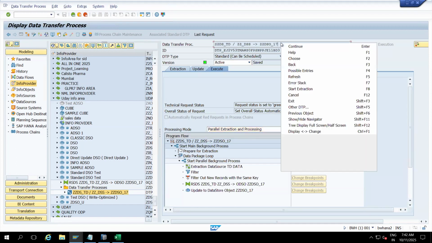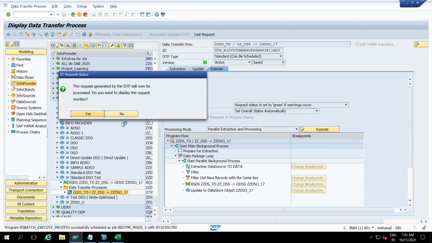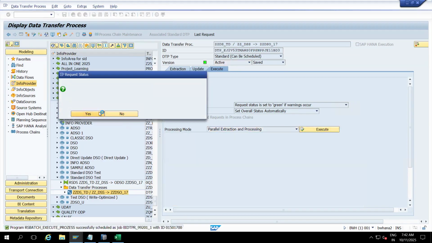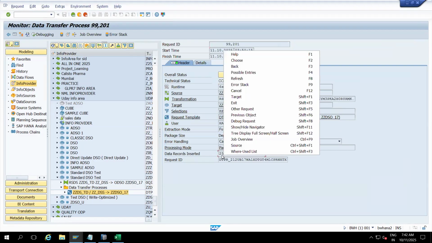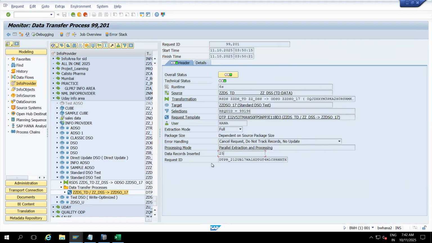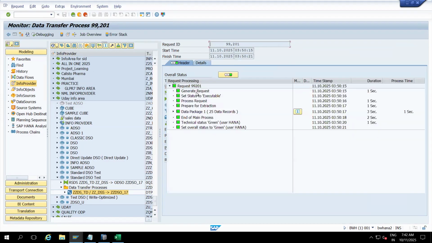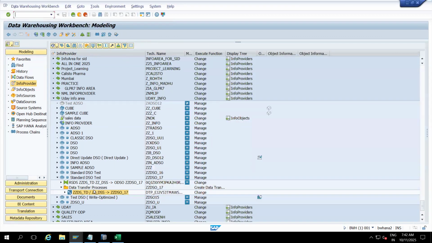What is our target? 17. If I execute this one, it will update to the target. Clear on this point. Now if you refresh, you can see the records here. That means it is updating to the target. Here you can see the update: 25 records. When you go to debug mode, it will not update.